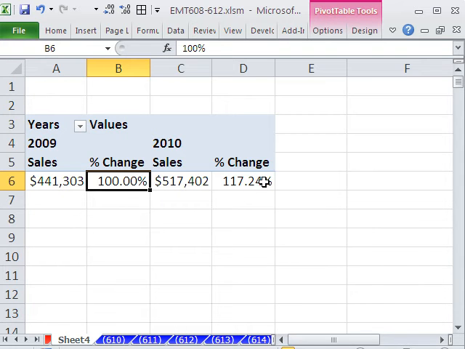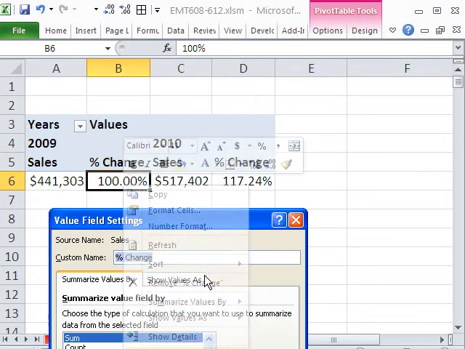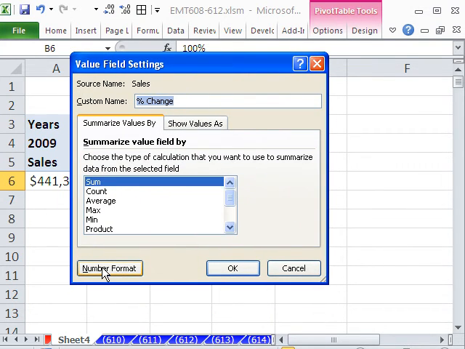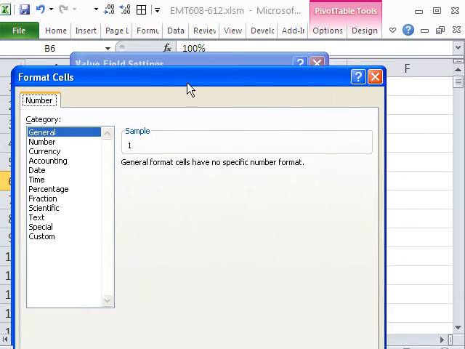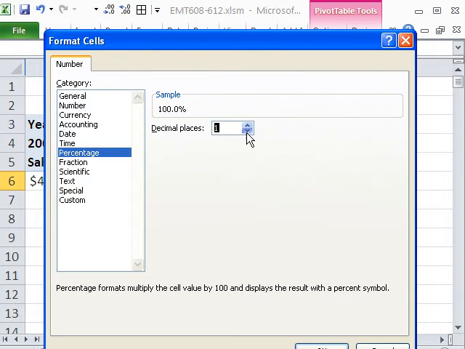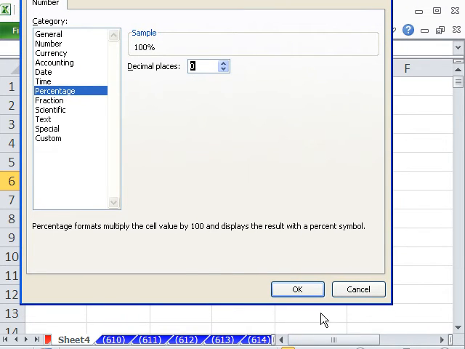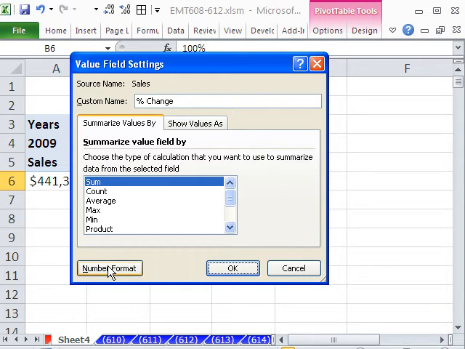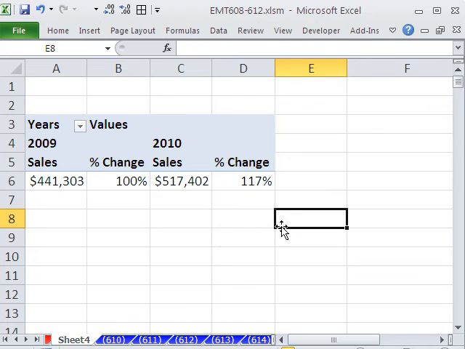Click OK. I don't want to see the two decimals, so I'm going to right click. Actually, I shouldn't have clicked OK. I should have just clicked the number format, percentage, and show 0. Why do we always do it this way instead of just regular format cells? Sometimes when you're pivoting, formatting can go away, although that has dramatically improved over the years. So this is a more robust way to change the formatting. Click OK. And there we have our year over year sales and our percentage change.